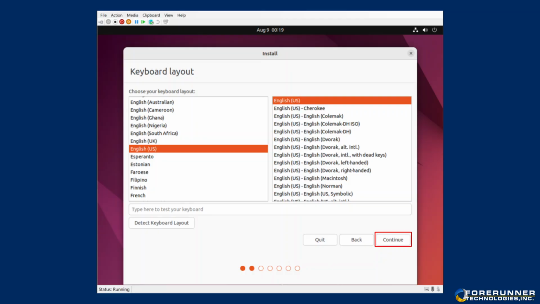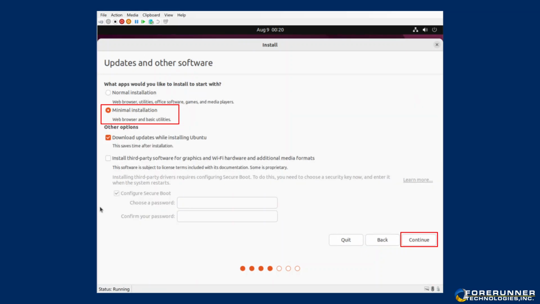We are asked to select the keyboard. We will select English, and we can press Continue. And now we are asked what type of installation we want. As we want just the graphical interface of Ubuntu and no more than that, we don't want any other application being pre-installed into the Ubuntu. So we will select minimal installation. We will hit continue.